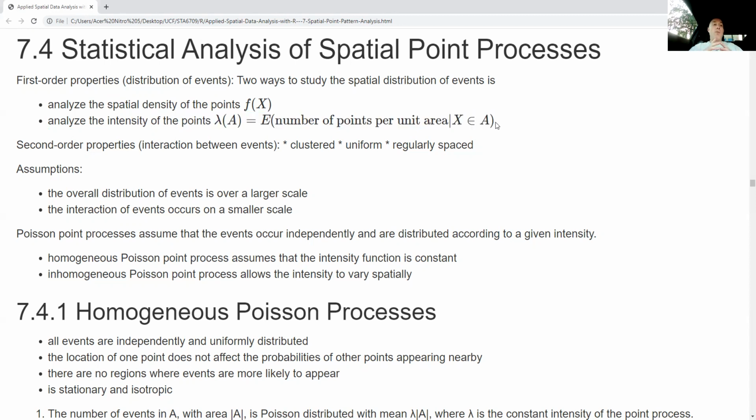All right, so now for the second order properties, we're interested in the interaction between events, and we could have clustering. So if I see a point, the probability distribution around that is going to be greater there. Regularly spaced, it's like things are getting pushed apart, like there's competition between events, or they're uniform where we have neither.